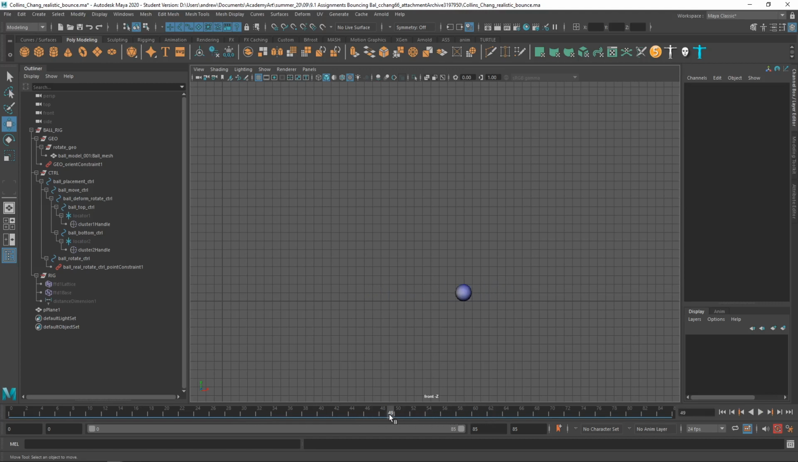But the rolling looks good. So anyway, overall I thought it was really good. Great work.